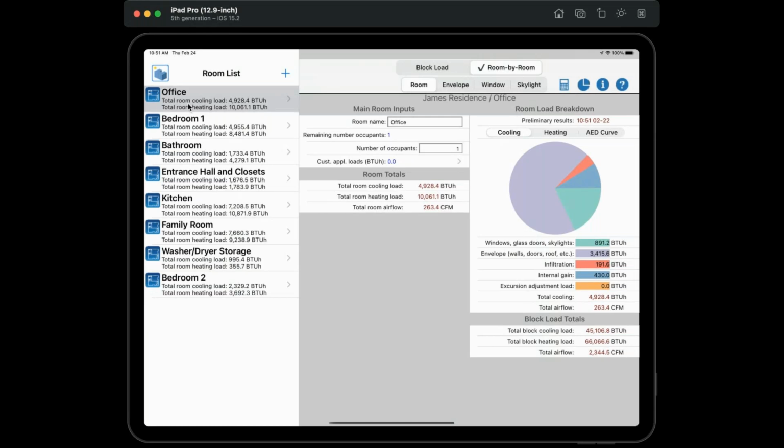But let's talk about the office here. So I have an office. Then on the right here are my parameters for my office. And this is my main room parameters. So here I can enter the number of occupants.